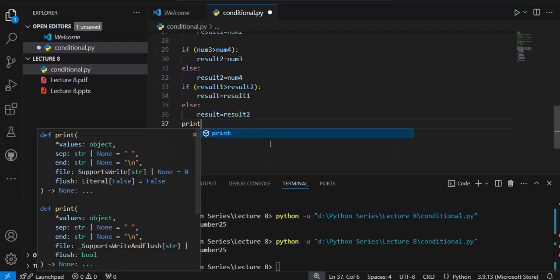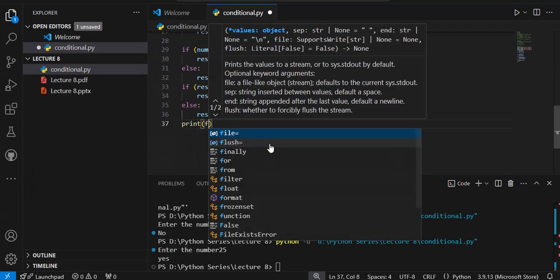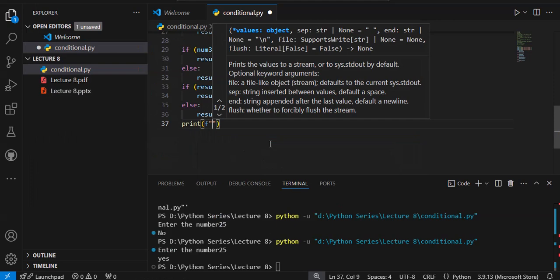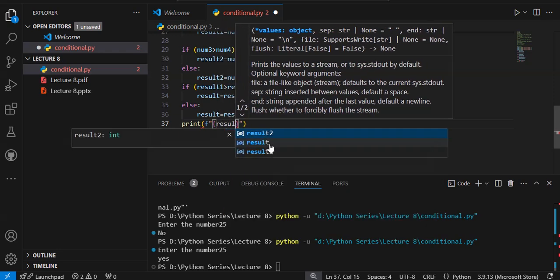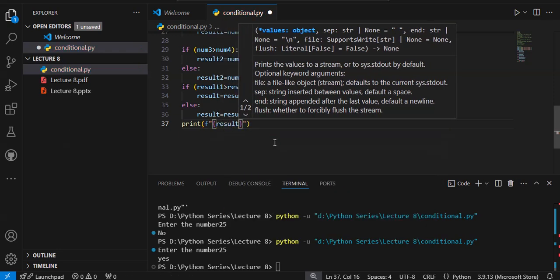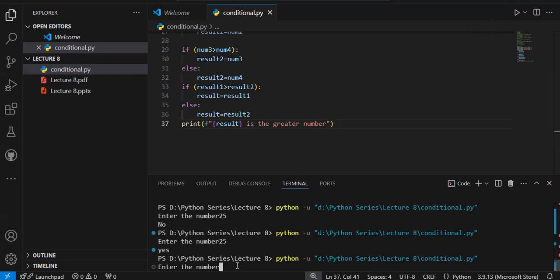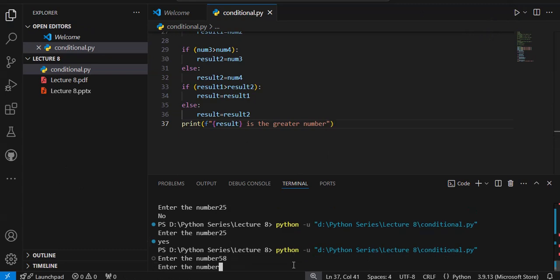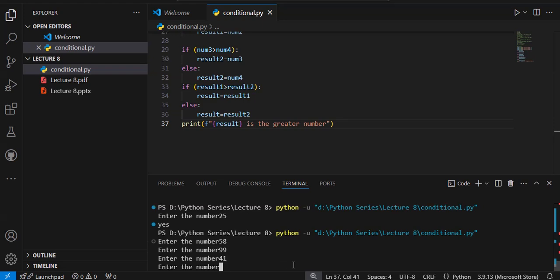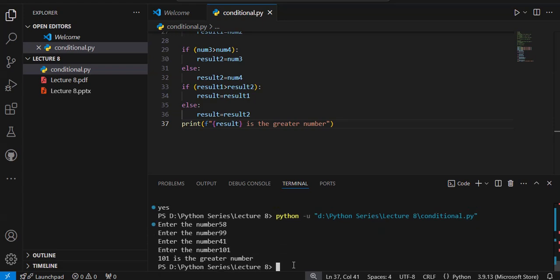I will use the F string. I will write result is the greater number. So if I execute my program, I will write 58, 99, 41, and 101. You can see 101 is the greatest number.